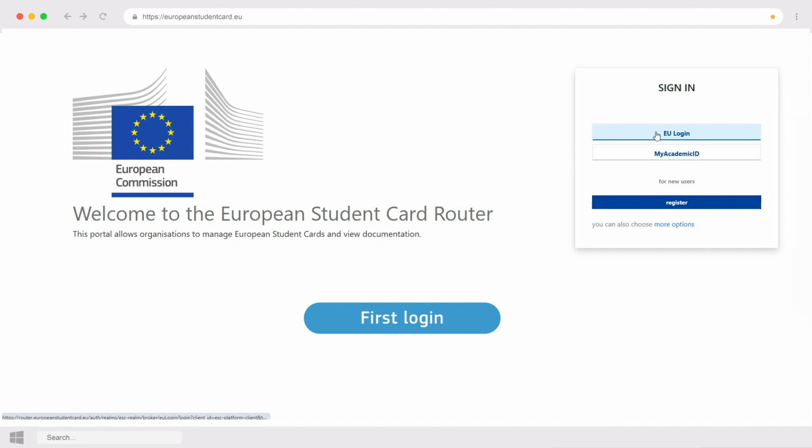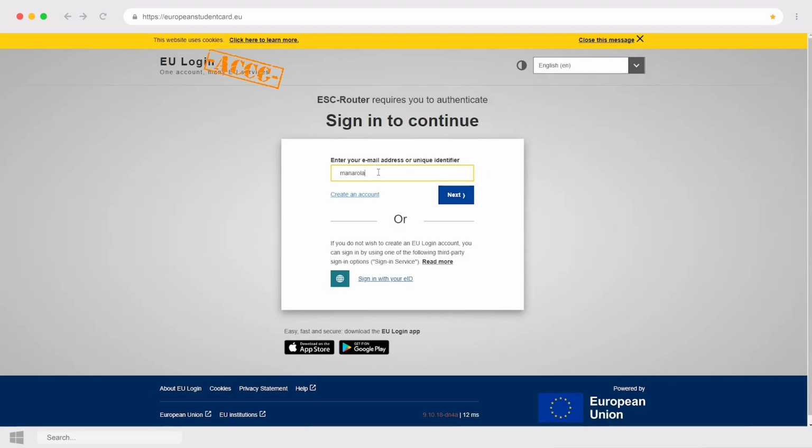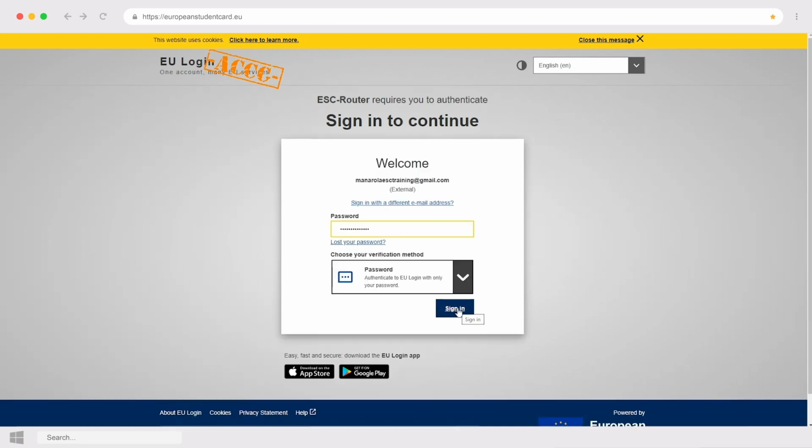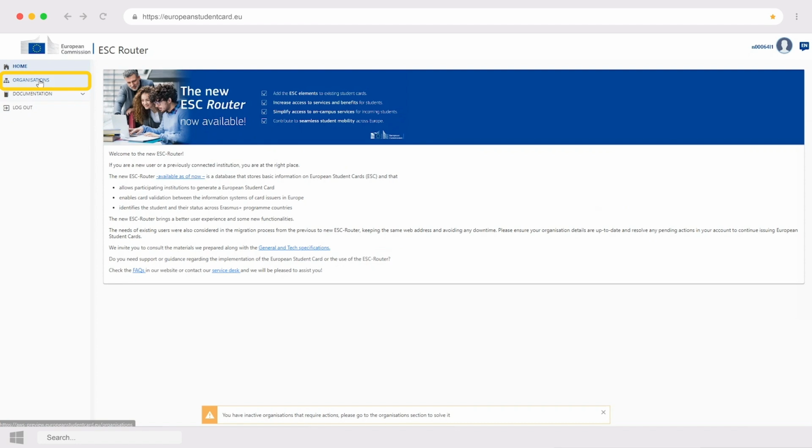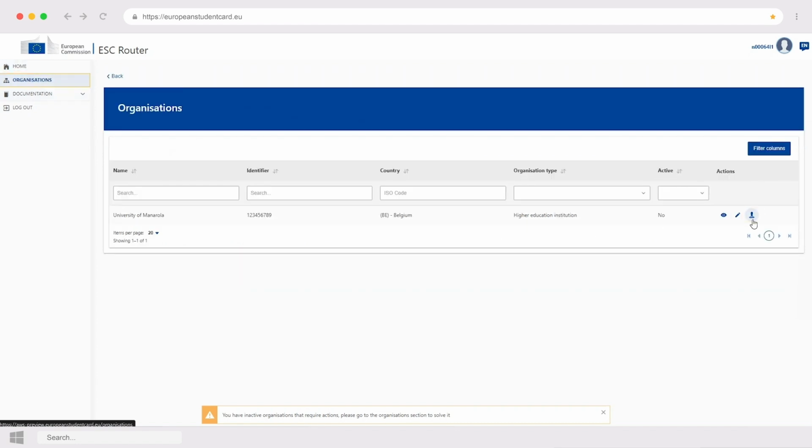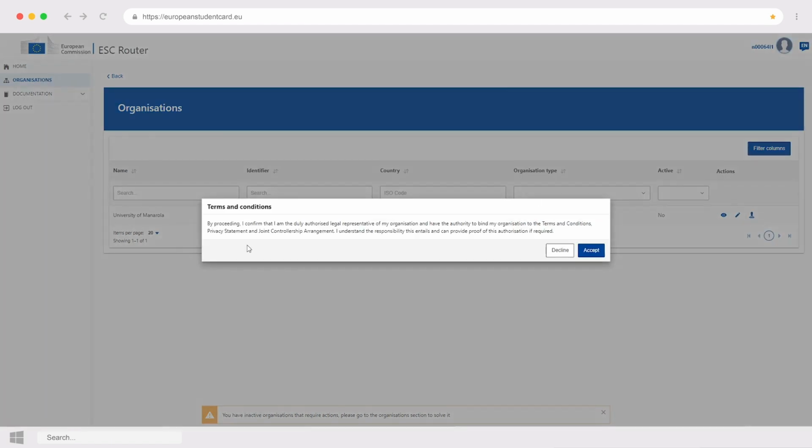When you or the authorized person from your organization log into the new ESC router for the first time, you can only access the Documentation and Organizations tabs since the organization is not activated yet. To activate it, go to the Organizations tab and click on the stamp icon.